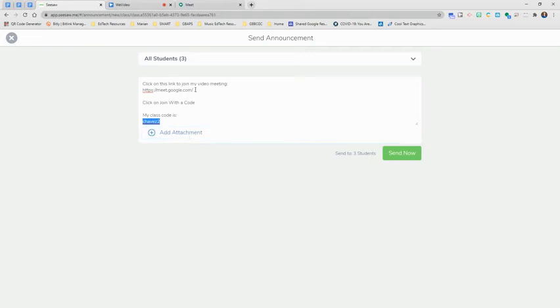So every time the students come to Seesaw, they could go to this same announcement every morning, and they could click on your meet.google.com link, click on Join with a Code, and it's going to be a green rectangle. And then finally, they have to type in your code.